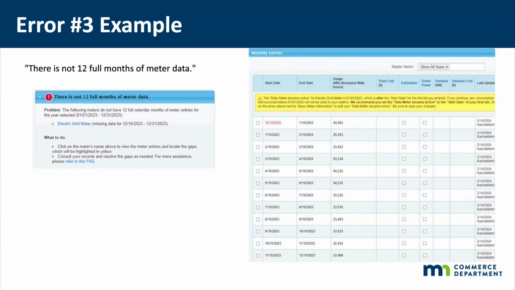The last error message we're going to look at is there is not 12 full months of meter data. From selecting this error, we can see that the error is within the electric meter and that we're missing bills from December 16th to December 31st. Similar to the last scenario, we're going to select the electric meter and take a look. By expanding the meter entries, we can see that we're missing some data for the very end of the year.